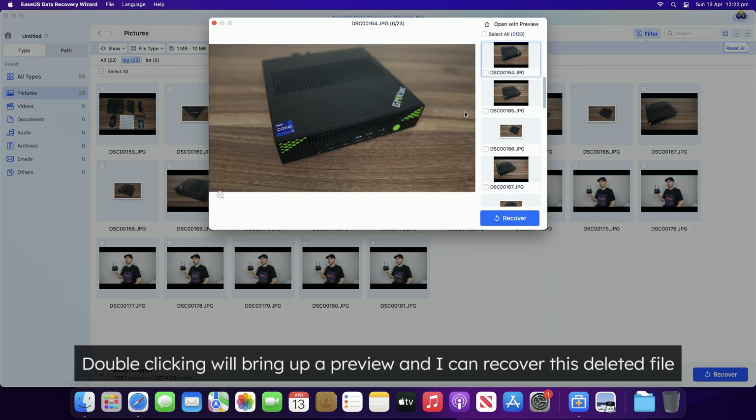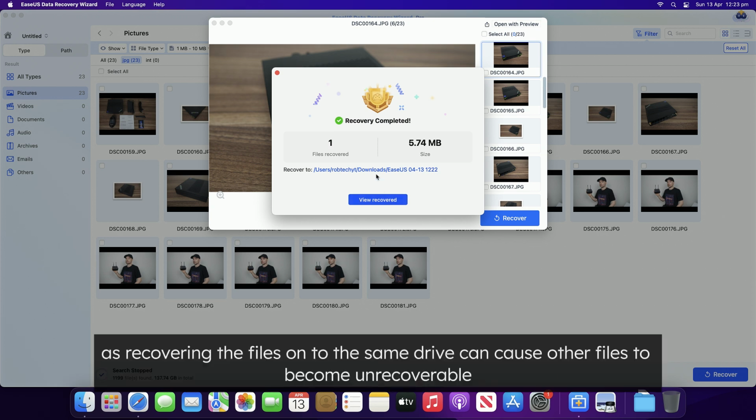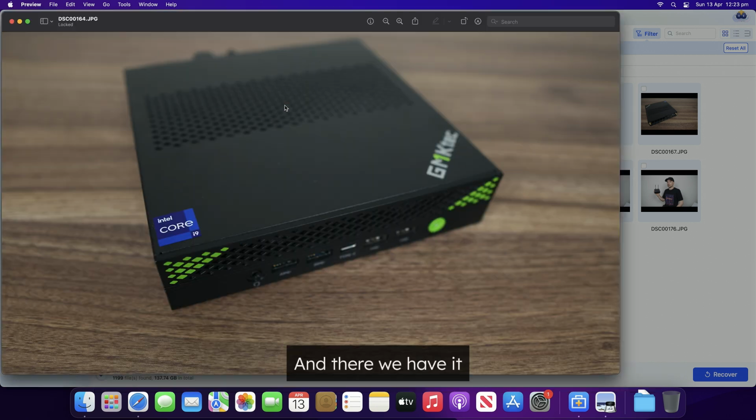Double clicking will bring up a preview and I can recover this deleted file. You should always recover your data to a separate drive like a USB flash drive, as recovering the files onto the same drive can cause other files to become unrecoverable. And there we have it, simple and easy to use.